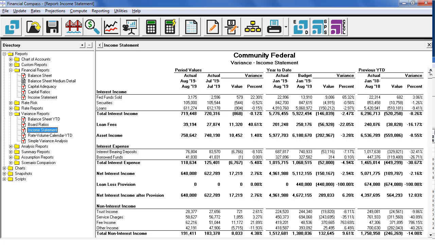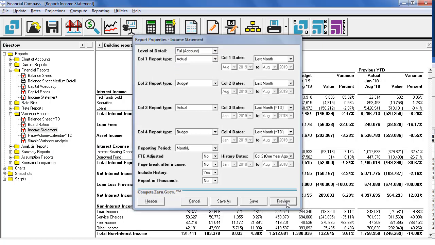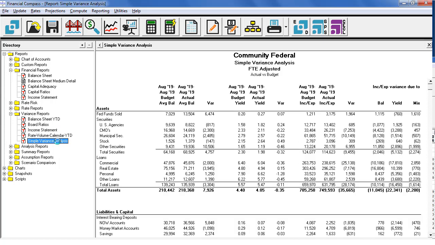And I see that the biggest single factor is that we've not needed to make a provision for loan losses as we'd planned. But I also notice that loan income is a little less than we planned, and it's less than last year. We could run this variance report at a higher level of detail and see which loan categories are the major problem, but I can get even more information by looking at another type of variance report called the simple variance report. We'll look at an example set to compare last month's budget to actual performance.